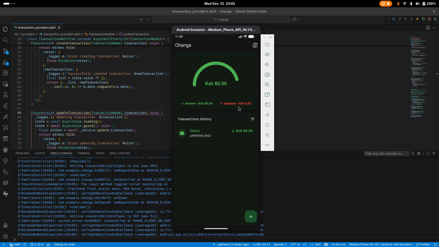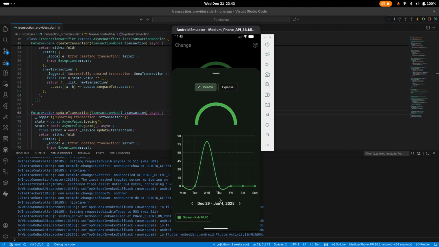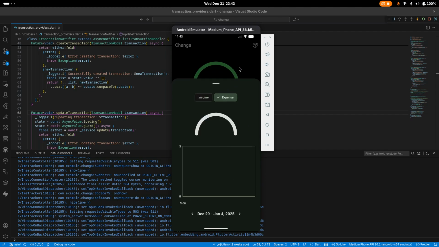Also, you've noticed that if I tap on one of these, it gives also detailed stats. So let me tap on that. It gives all these detailed stats, like how much contributed in a week. So you can use this to switch between the weeks. And here you also have the labels, so for salary, it is 80 Kenyan shillings. So also you can switch between income and expenses, but since you have no expenses, it is empty.